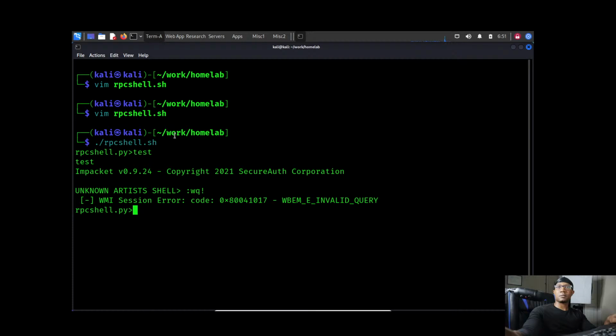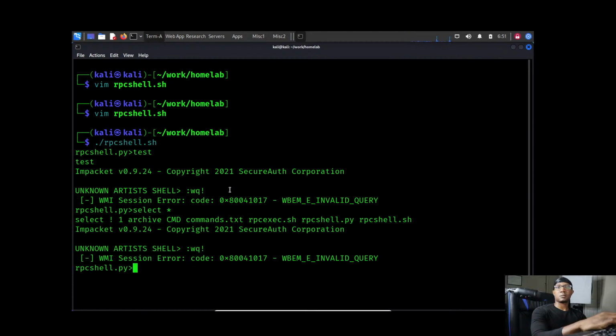What? Why would it do just a WQ bang out of nowhere? All right, select star. It's gotta be doing something else that I'm not aware of. And there's a WQ bang, which is weird. Maybe I typed that into my script, but that's irrelevant right now.